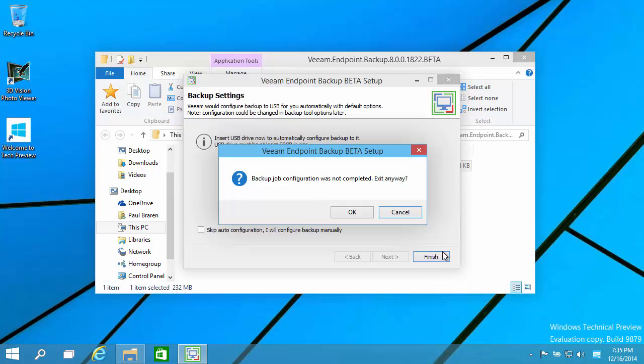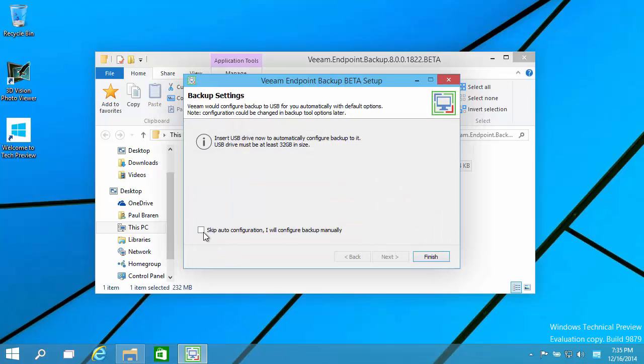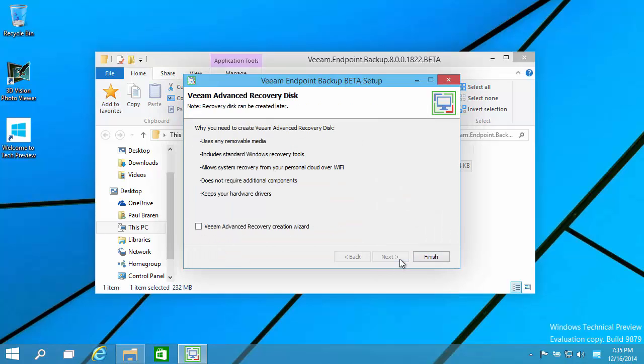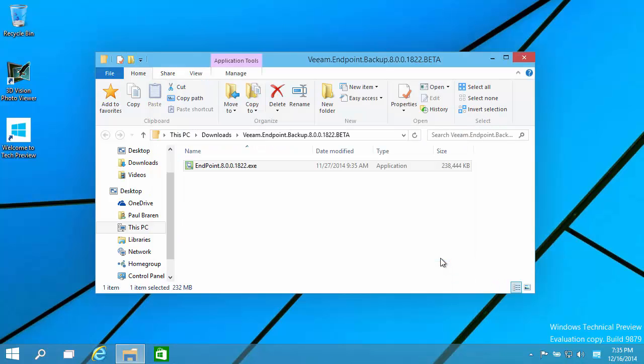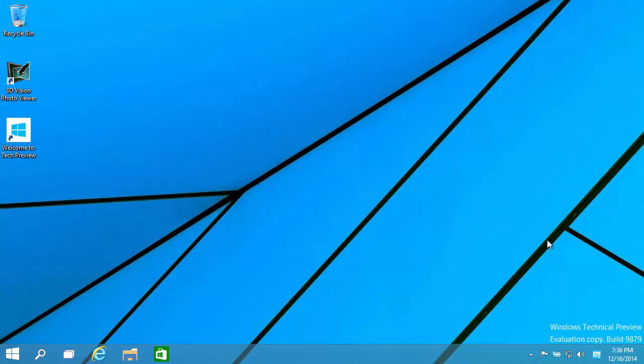Okay, so we can click Finish. Never mind. Click Skip Auto Config and then click Next. And we don't need the recovery media now. So the install is done.